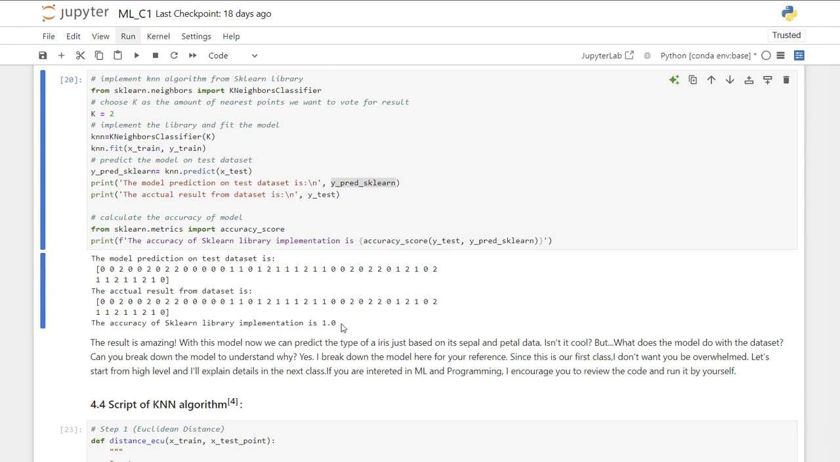When we use this KNN classifier algorithm from the sklearn library and implement it on our dataset, training the model and testing the model, we find that our accuracy is 100%. It means our model is very good. And after that we can use this model to predict on any newly coming data.